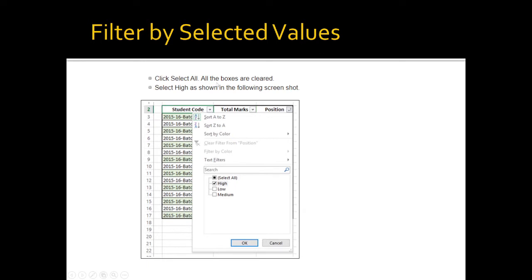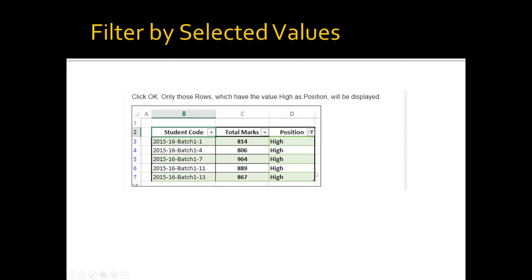Click select all and all the boxes are cleared. Then select high as shown in the following screenshot. So click here and then click on high. Click OK, and then only those rows which have the value high as position will be displayed. So that's one way of slicing your data or filtering your data.